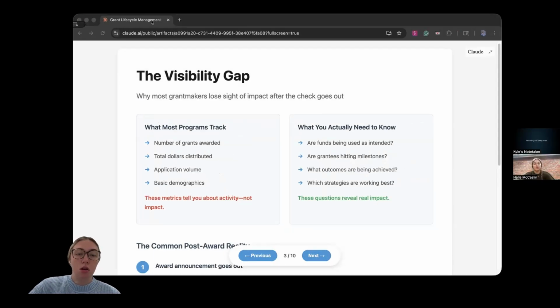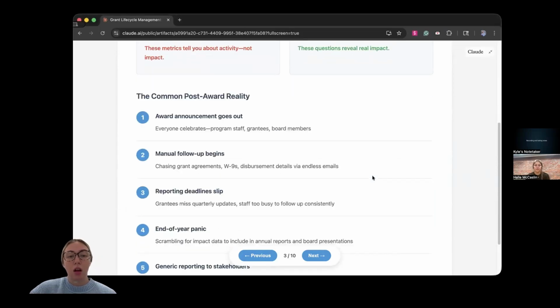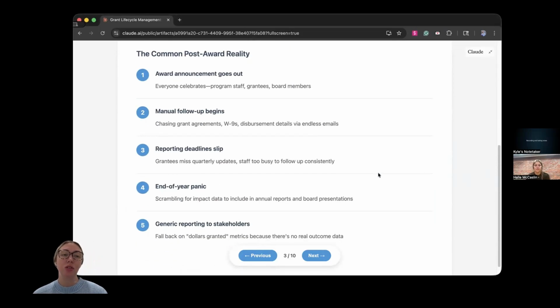All right, so we'll get started with the visibility gap. So what this is, a lot of grant makers that we're seeing kind of lose track of their impact as the award goes out. So what we typically see is you will award a program, you'll pick your winners, you'll disperse your funds, and then it kind of stops there. So that's what we're seeing, and we're wanting to take it a step beyond that.